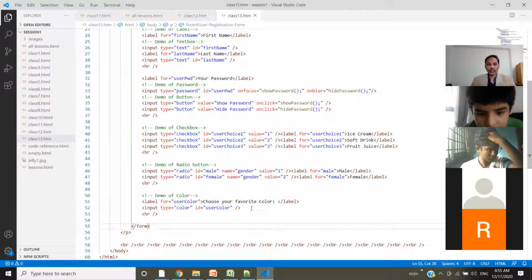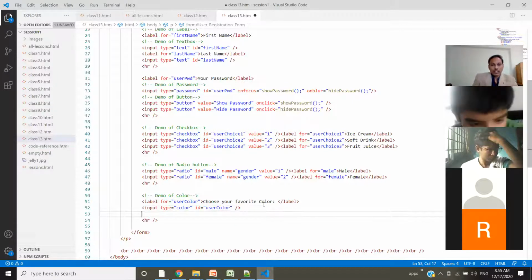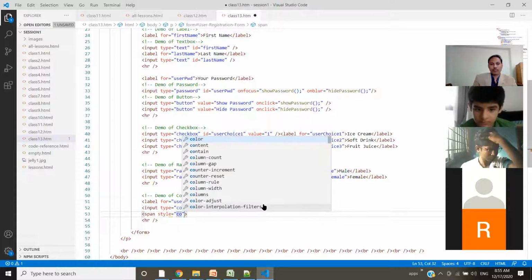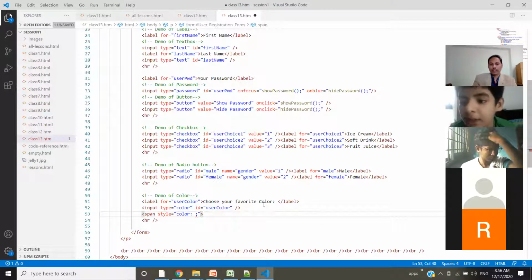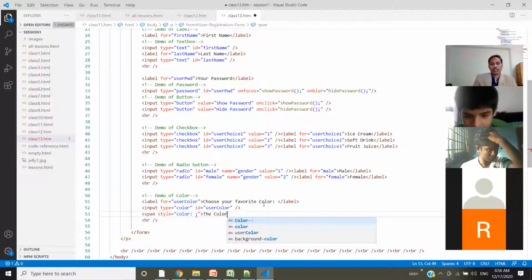Okay, here let me add a text here, in the input color. You can write something like span, style is equal to color. What is span? I'll tell that part later, not now, when you're trying to understand the layouts. So here you give some name.